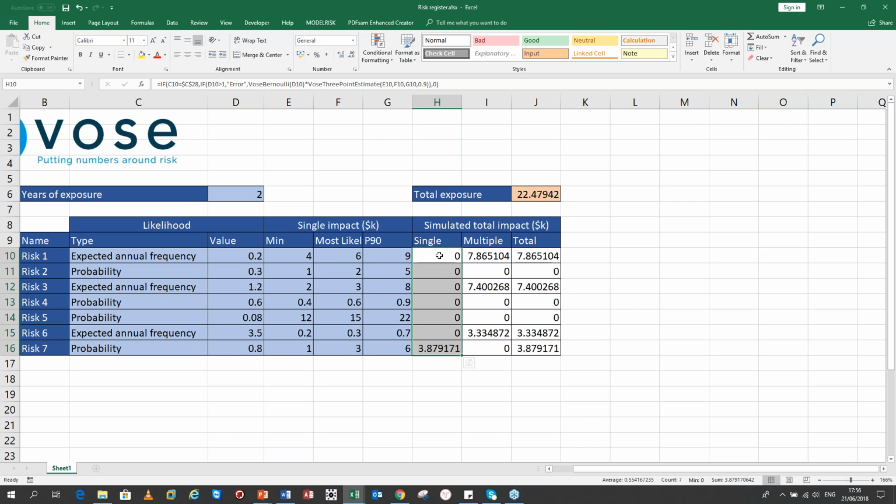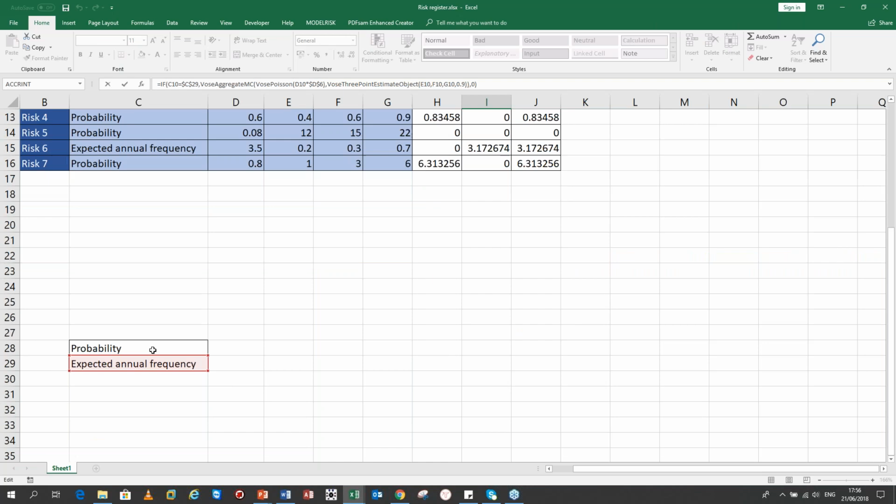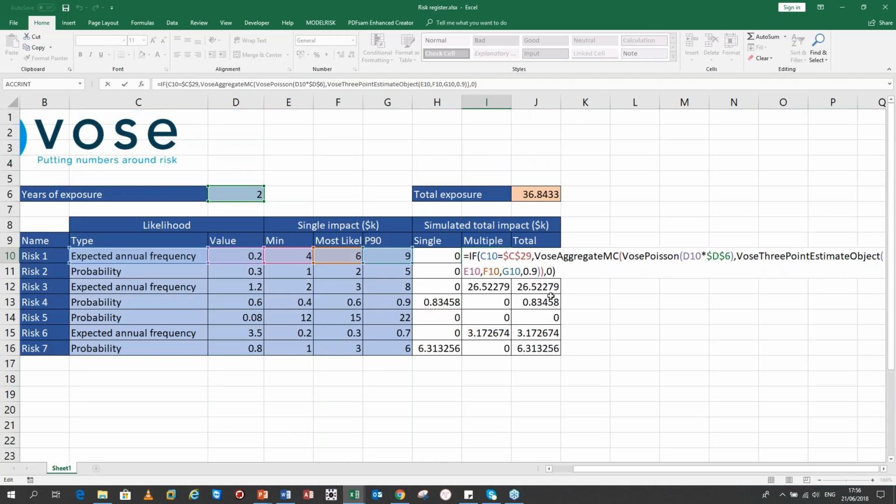That's kind of covering half the problem, because this column only applies if this is a probability. In other words, it's a non-repeatable event. And I separated it out just to be able to see the columns and the calculations more easily. So here we go. Here we can say, well, if C10 is equal to C29, so if that cell is equal to expected frequency, aha. All right, then this is something that can recur repeatedly.